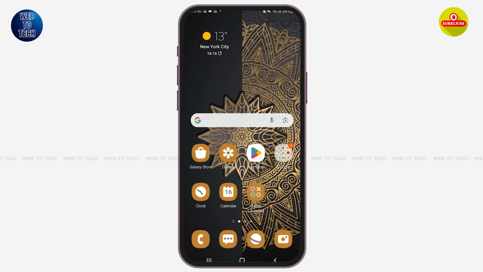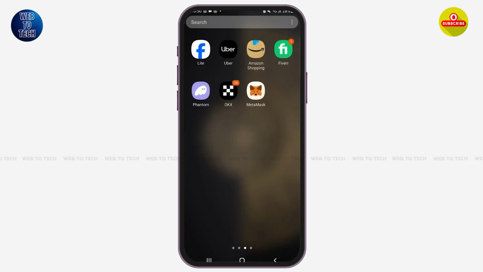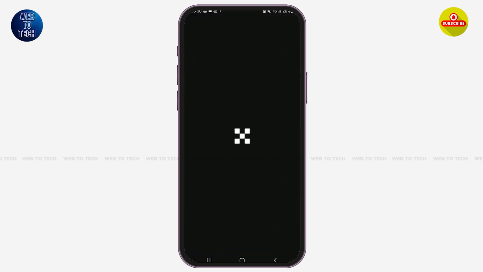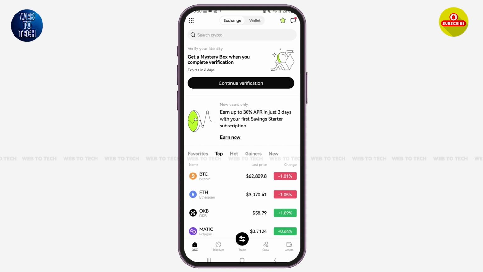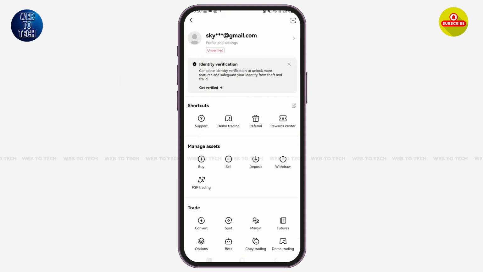So first of all, launch OKX application on your mobile device. Here we go. Now once you are here, make sure that you are logged on to your account. Now just at the top left corner of your screen, you can see a square-like box. Tap on it. With that, you'll come to this page.